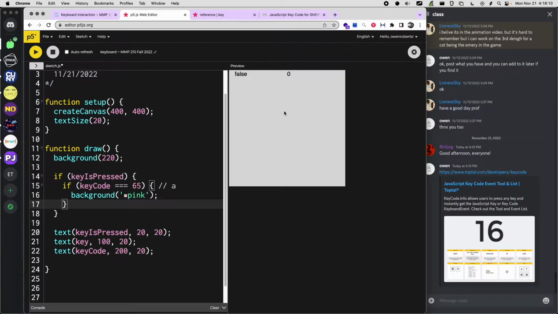And I have to make sure to click on the canvas. And now if I hit B, nothing happens. If I hit space, nothing happens. Enter, shift, any of my other numbers. But if I hit A, now I get my pink background. So I have two conditions stuck together. So if key is pressed and if key code equals 65.